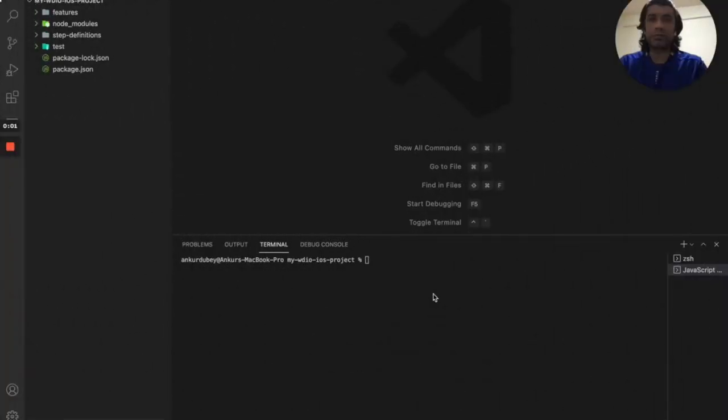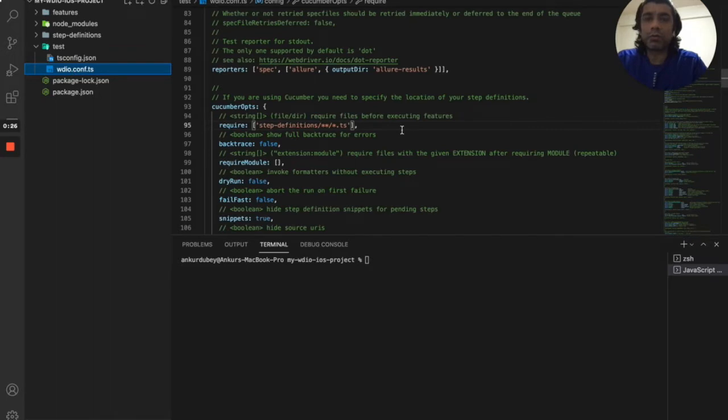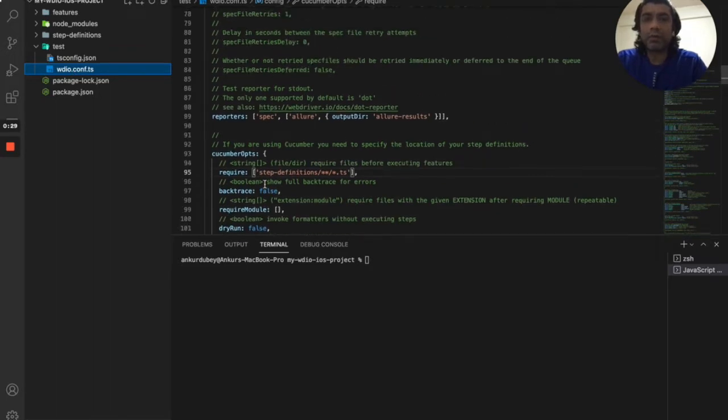Hi, so let's do some coding for the automation. This is the automation framework we created, a quick automation framework. Here I have created two directories, a feature directory and a step definition directory, since we are going to use the Cucumber framework. Now we can see that under our WDIO configuration file, we have the location for step definition.